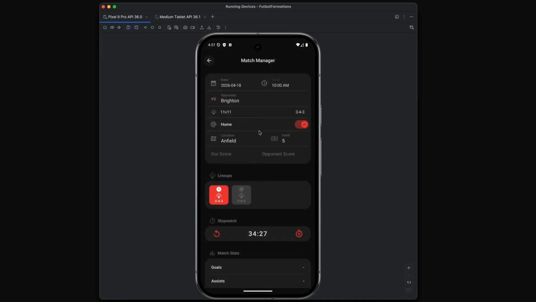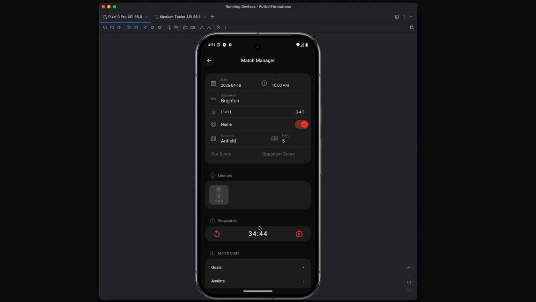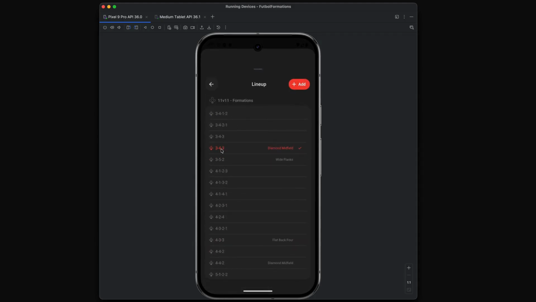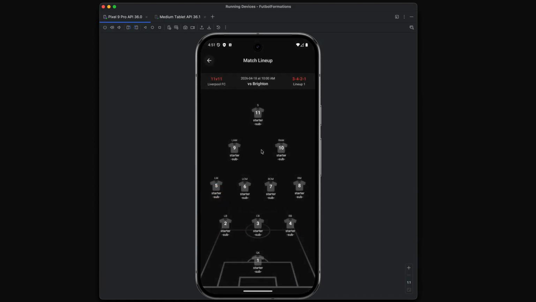and here we have our lineups down here. When you add a game, by default, whatever your default lineup is, it's going to add one lineup for you. So this is something the iPhone app does not do. You can actually delete this lineup, and now you don't have a lineup at all. And you can tap that. It's going to have our 3-4-3 by default, but I want to use the 3-4-2-1 that I customized. Let's add that, and let's assign players.